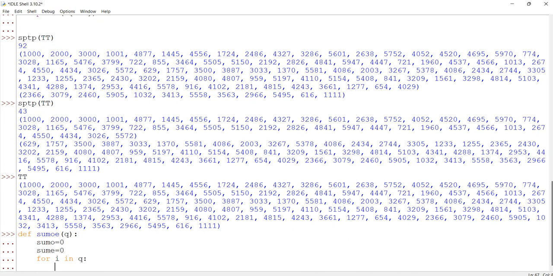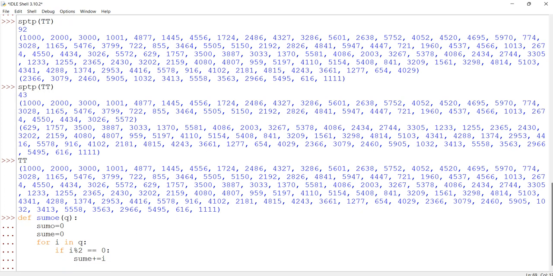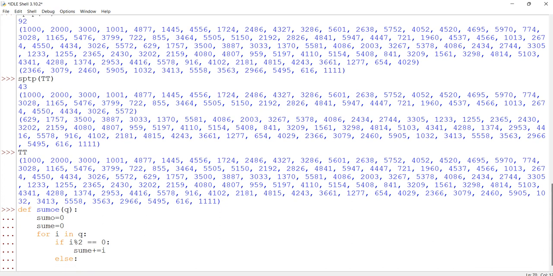Then I should find out whether i is odd or even. So I can write if i modulus 2 is equal to 0. So if it is 0, it means it is an even number. So we should write sum of e plus equals i, else it should be an odd number. So we'll write sum of odd plus equals i.